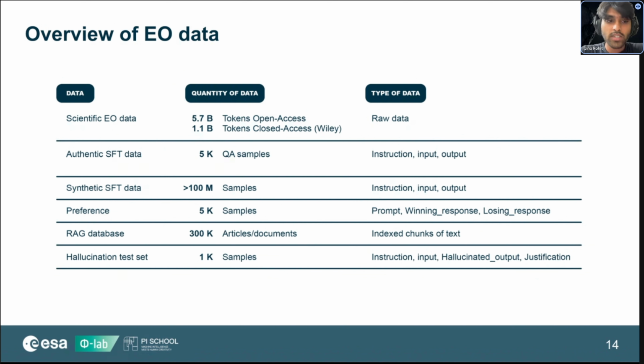And for SFT, so SFT is just supervised fine-tuning instruction-based data set. You can see the format there to the right side. That is, it has an instruction and it has an input and an output. So that was about 5K samples. We also generated close to 100 million samples of synthetic data, which were all grounded from the corpus that we had. And that is also of a similar format. That is, you have an instruction, you have an input and an output.